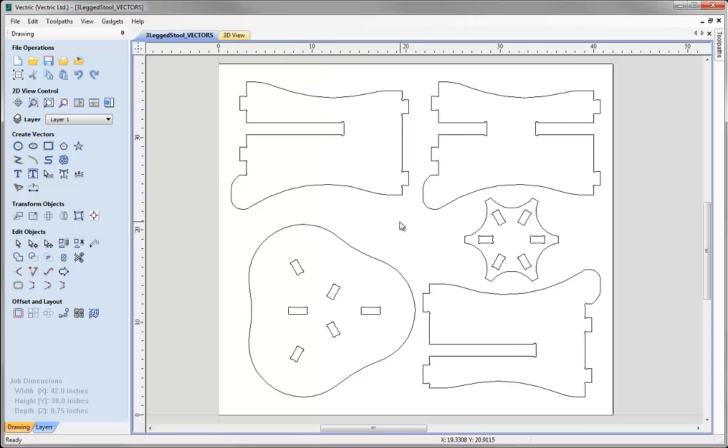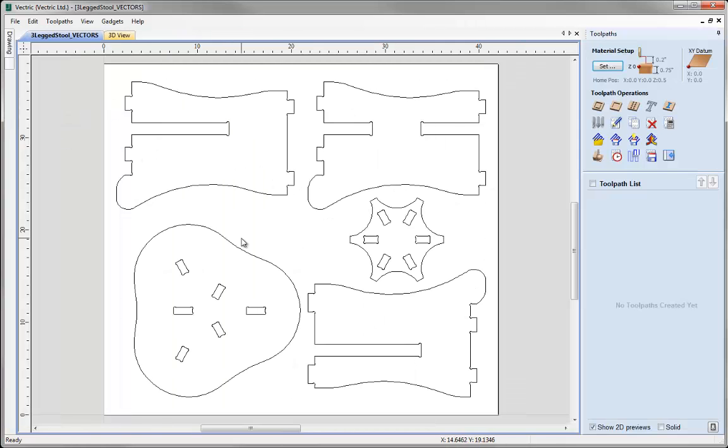So let's go straight over to the Toolpaths tab. I'm going to click on the icon here, and that will close the Design tab on the left, and open the Toolpaths tab on the right. The first thing we always need to do before we calculate anything is to check our material and make sure that matches the setup on our machine. To do that, we come up to the material setup area and click on the Set button.